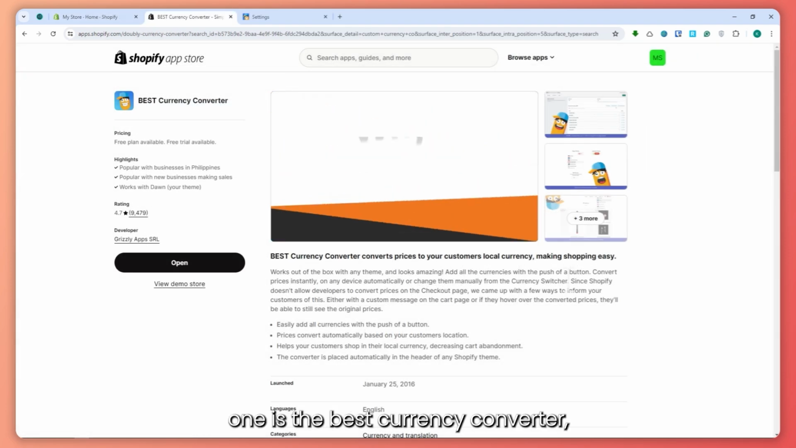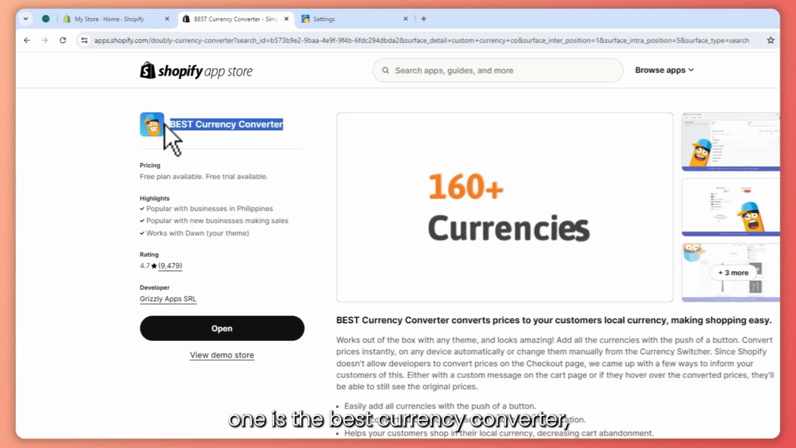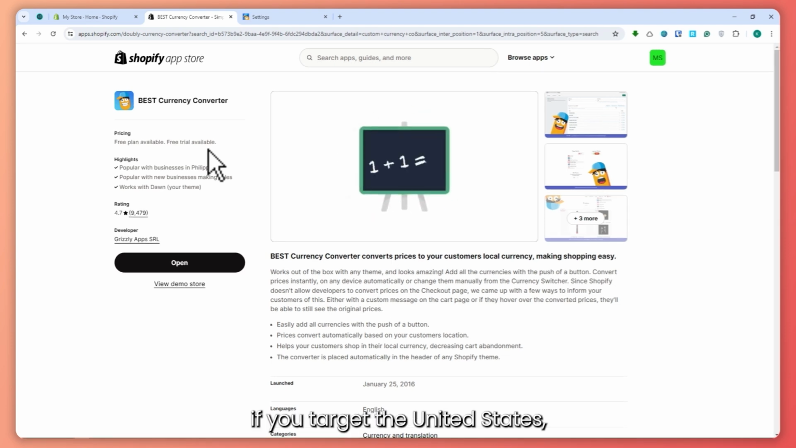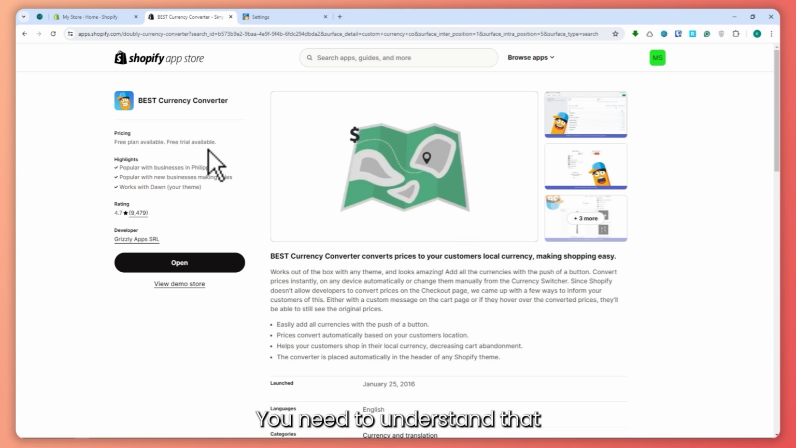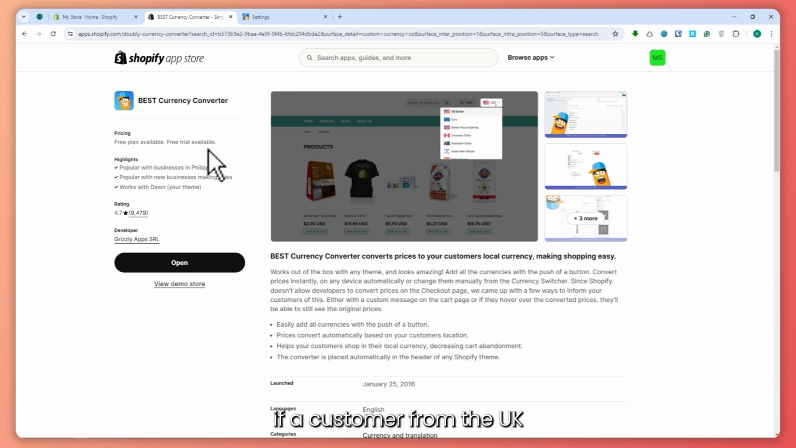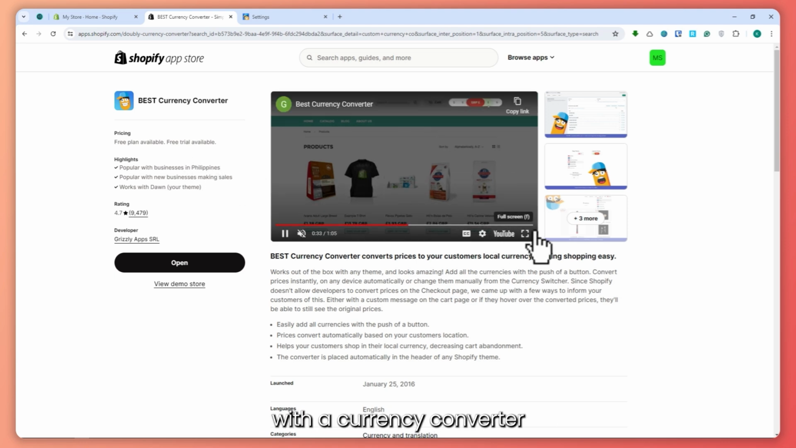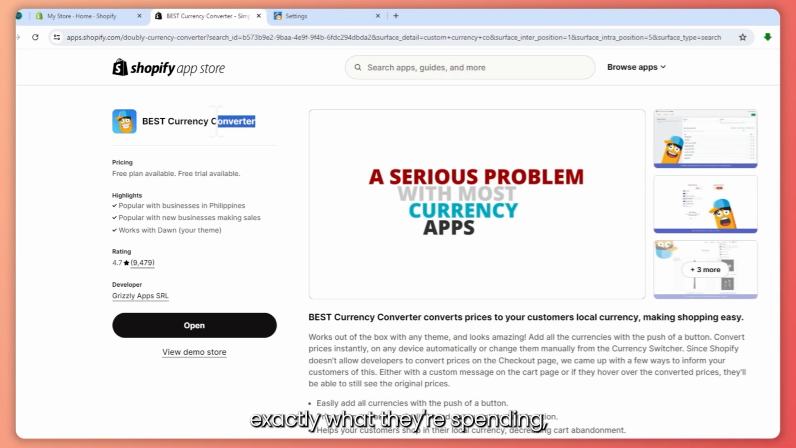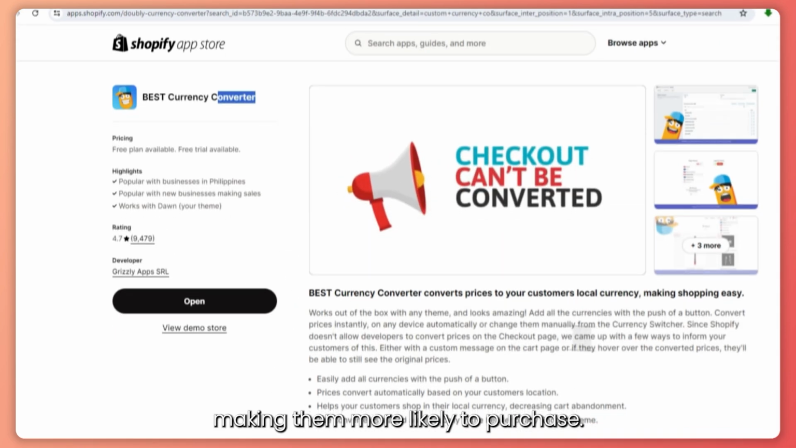Alright, so number 1 is Best Currency Converter, as you can see right here. A custom currency converter is an overlooked gem that can significantly boost your conversions. If you target the United States, United Kingdom, Australia, and Canada, you need to understand that each country has different currencies. For example, if a customer from the UK visits your store and only sees the price in USD, they are likely to leave. Simplifying their buying process with a currency converter like Best Currency Converter ensures that they know exactly what they're spending, making them more likely to purchase.